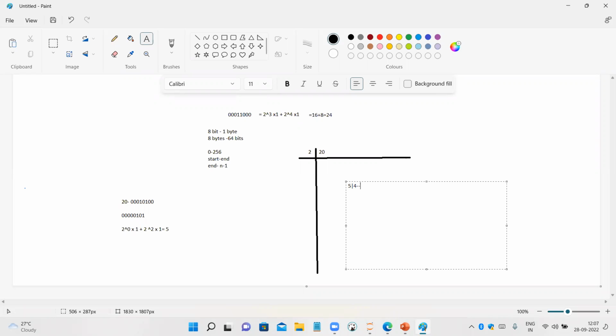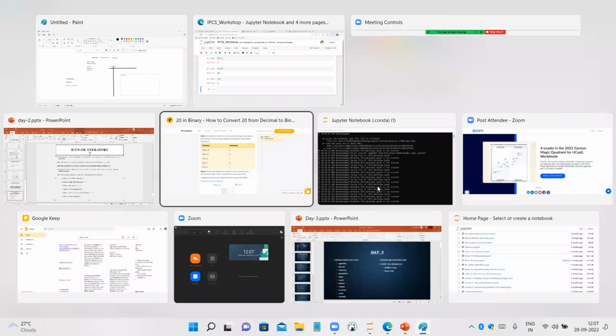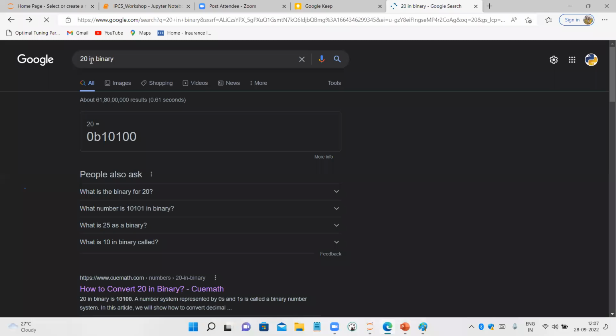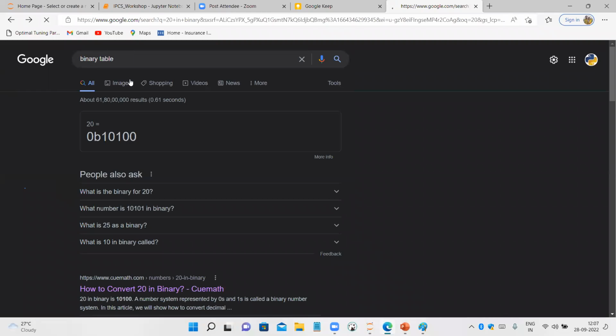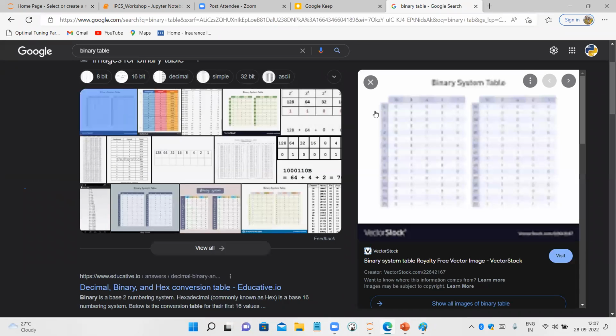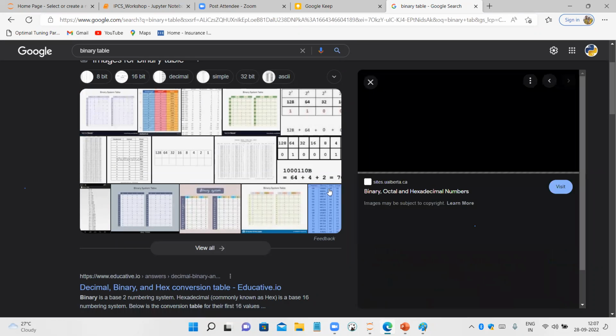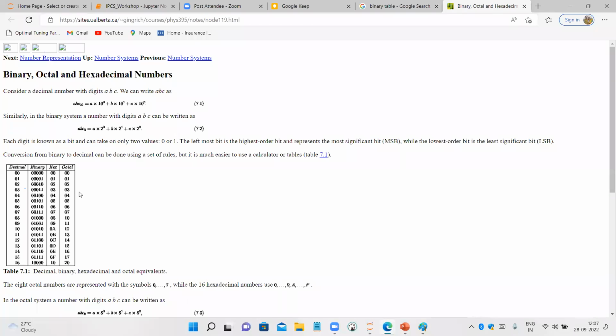Is it visible clearly, everyone? Yes, sir. So 5 or 4. We are actually finding 5 or 4. So what is the bit of 5? We can find it by using the binary table. So here we have the binary table.